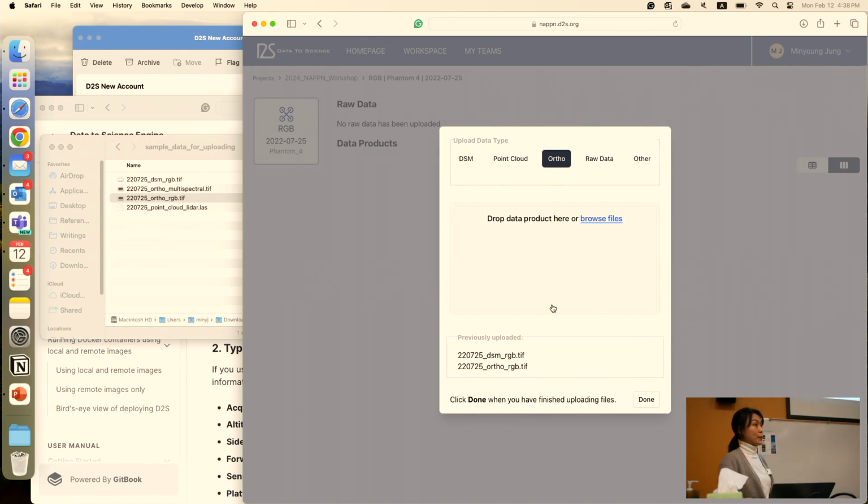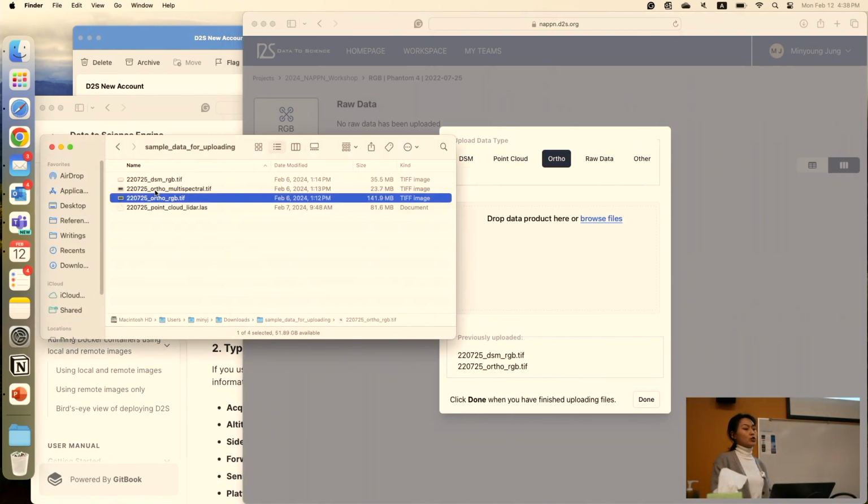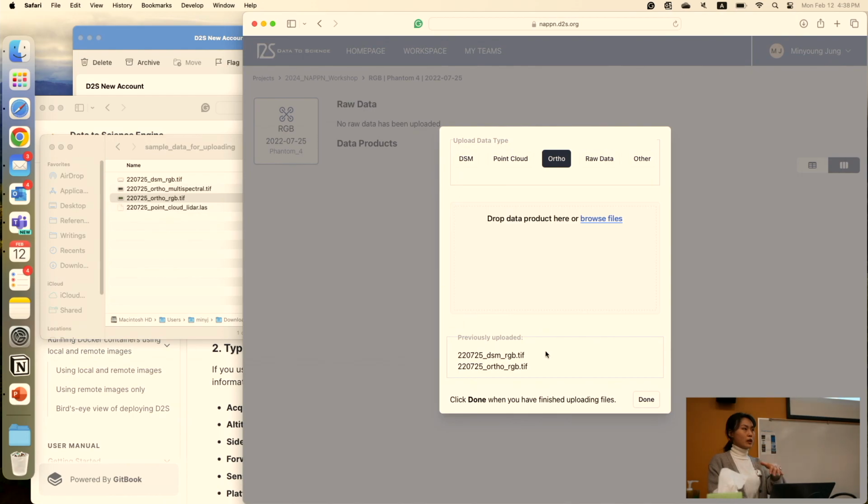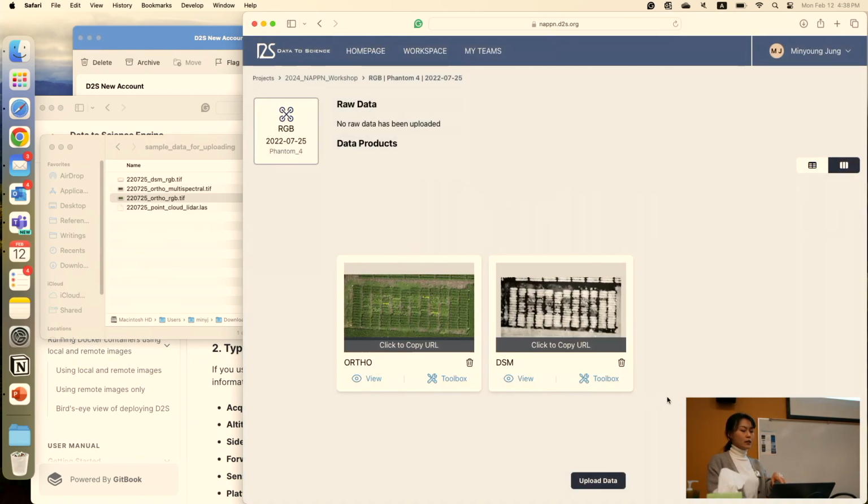Ortho RGB. When you upload this data, you may think that you're just uploading, but there's a lot of data processing happening in the back end, so that we make this data set available in a cloud optimized data form. So within the sample data set, just 2 data, DSM and ortho, are created from this flight, the RGB sensors. So we just drop 2 files and click Done. You will see the uploaded data set in this page.